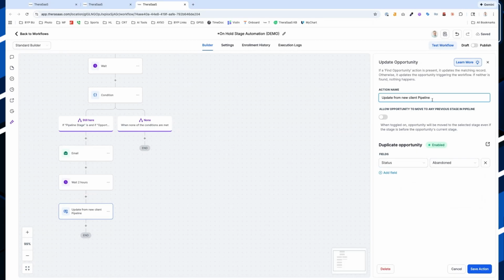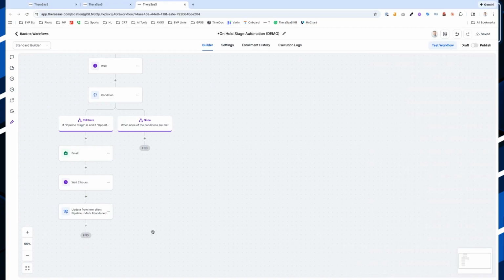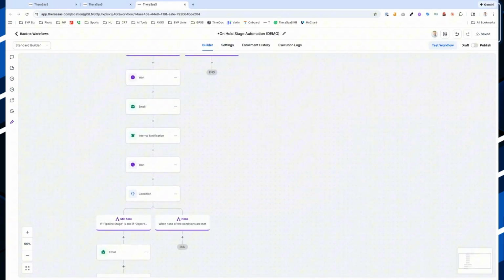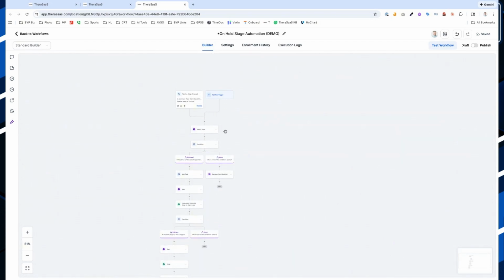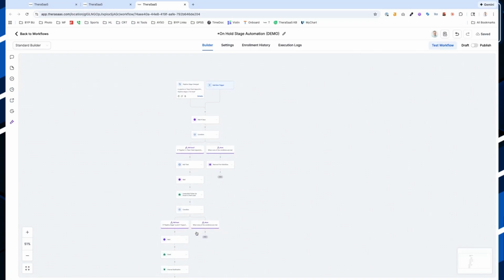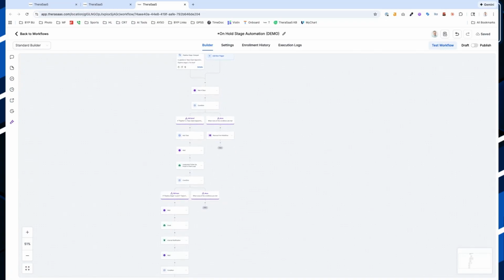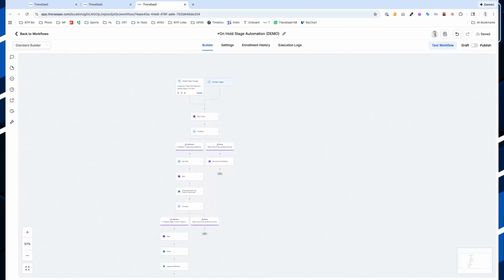And update new client lead, new client pipeline. Do that. Okay. All right. So this is longer, more complex. Well, I wouldn't say complex. It's just a little more involved, but you can copy and paste entire sections to accomplish what you're looking to do. All right. So there you go.